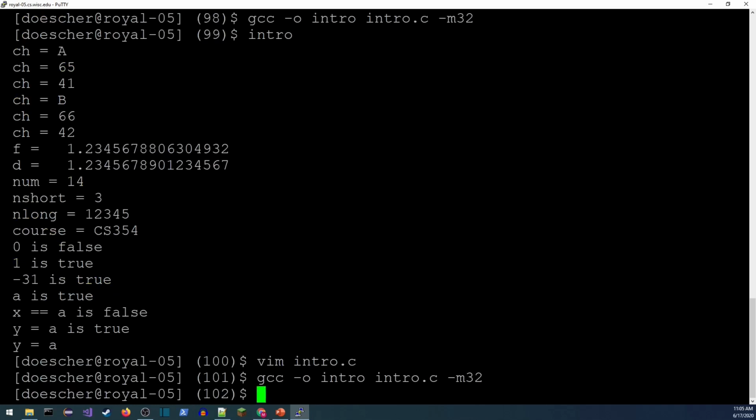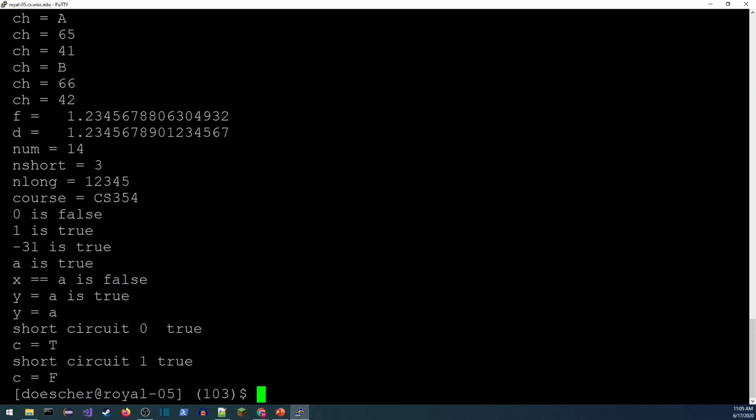I'm going to compile this and verify that I got that right. Okay, so short circuit 0 true, short circuit 1 true. They were both true, like I said. In the first one, it changed the value to T because it did have to run the second half of that conditional. And in the second case, it did not change it to T. It stayed F because it never had to run the second half of that conditional. So short circuit analysis can be really useful if you have an extremely complicated math function that needs to run, and you can get around it. So put the easy thing to compute first, the hard thing second.